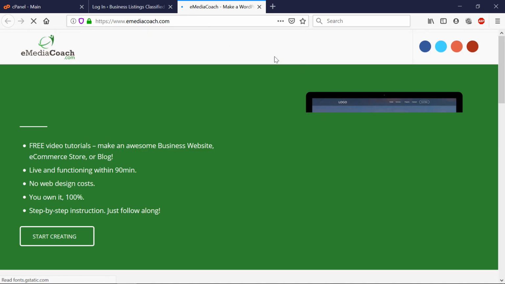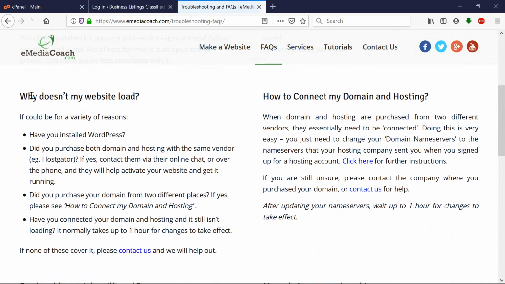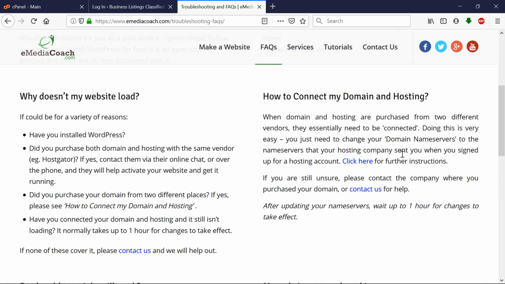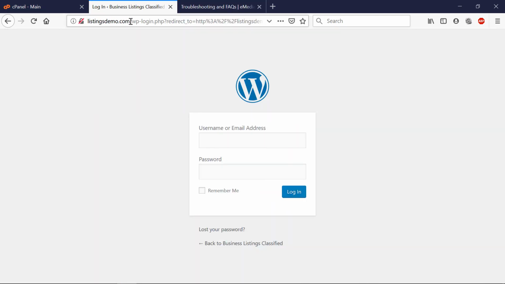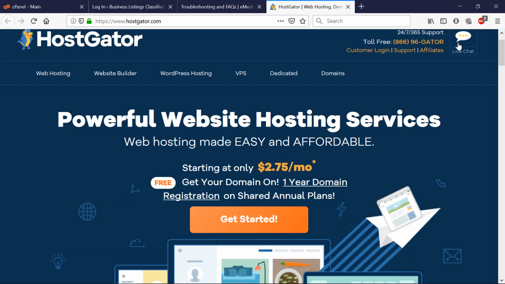So let me just show you what those reasons could be. If you go to our website in the frequently asked questions area, you'll see that there's a couple of sections I've added. Why does my website not load, or how do I connect my domain and hosting? So the likely scenario is that HostGator have not yet activated your package, and therefore after you've installed WordPress, even though you've installed it, your web address is not connected to your domain yet, and therefore the page won't actually show. So what you need to do in that case is go to hostgator.com and click on the live chat and let them know that your website isn't loading and to help you out.